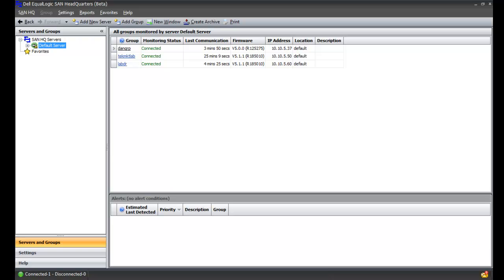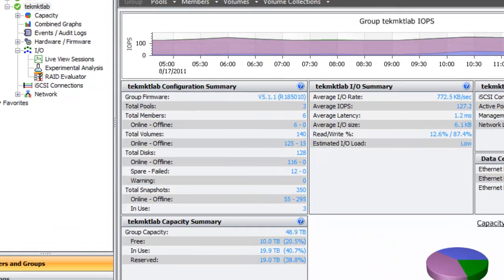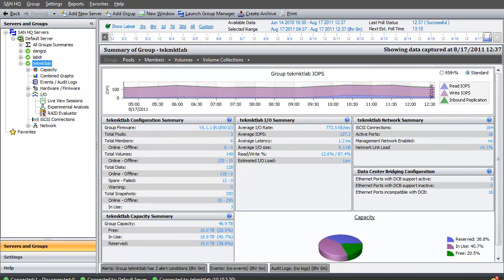What I'll do is I'll just drill down a little bit and go into a group that I have running here just to give you an overall look and feel of the interface. This is the top level of this group called Tech Market Lab, and it kind of gives you a summary of the IOPS that are being applied to this particular group, both read-write as well as inbound replication. It gives me a summary of the members of this particular group, the group firmware that's running, total volumes and disks, and so on and so forth. And this is sort of a snapshot of an overall group view.